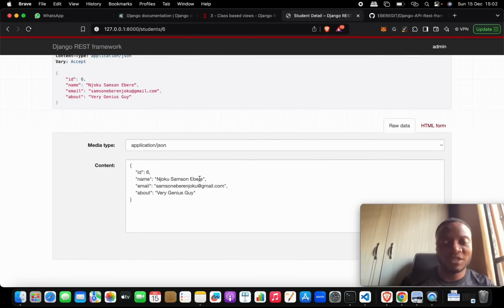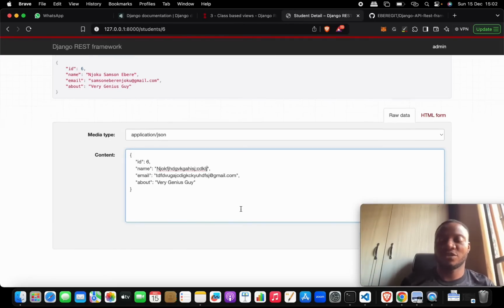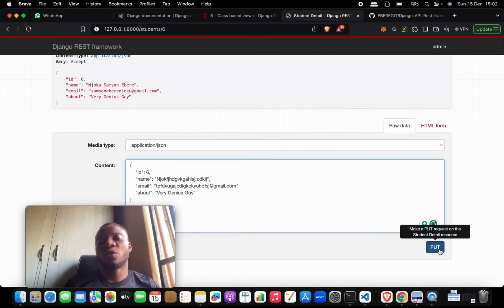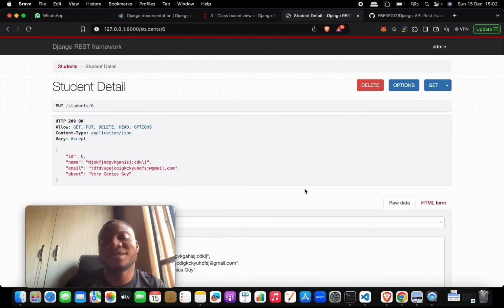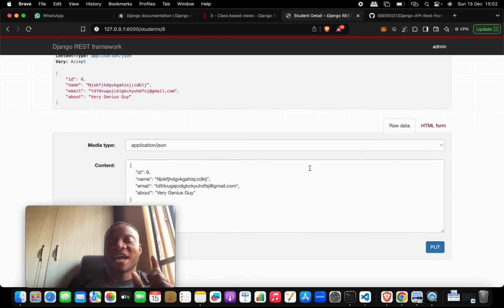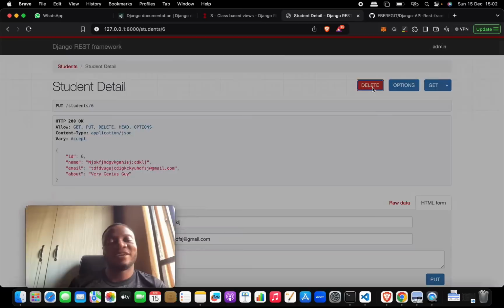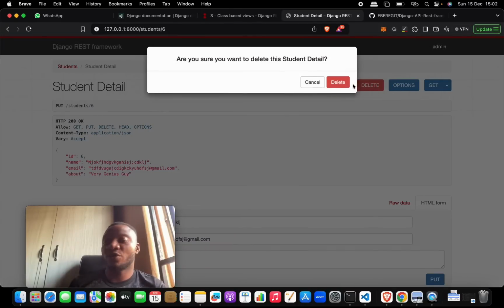And if you want to update this, let's just put in some gibberish here and get rid of all of this, add in some gibberish. That's just it. And then put. So once you put, you notice that it updates immediately. How do you know that this is different? Check out the form. The form is different from what you had before.